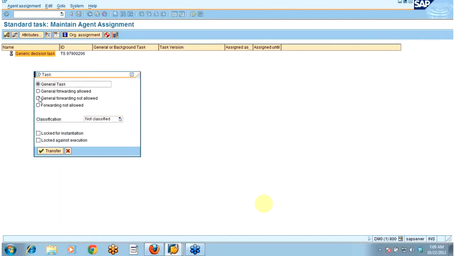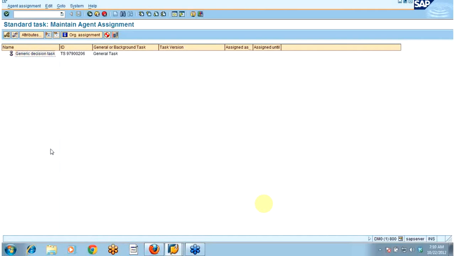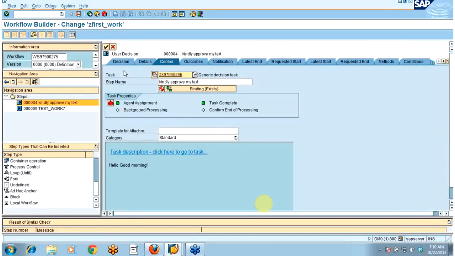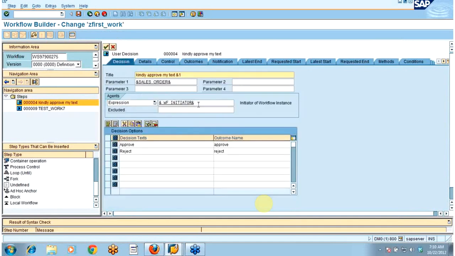If you make it a general task, then this particular task will be sent to all SAP valid users, as all SAP valid users are eligible to receive this task. So I have defined all valid SAP user IDs as possible agents, and whatever I give in the decision here, I define here the responsible agent. It means whatever I have given here implies the responsible agent.